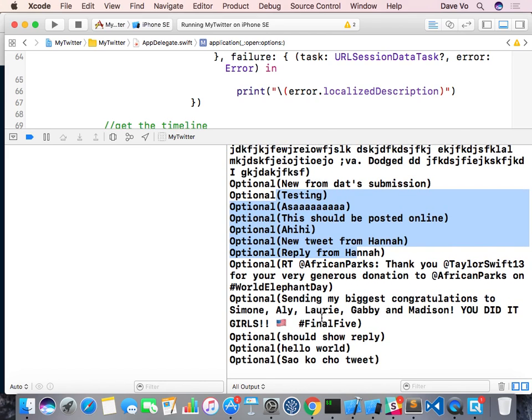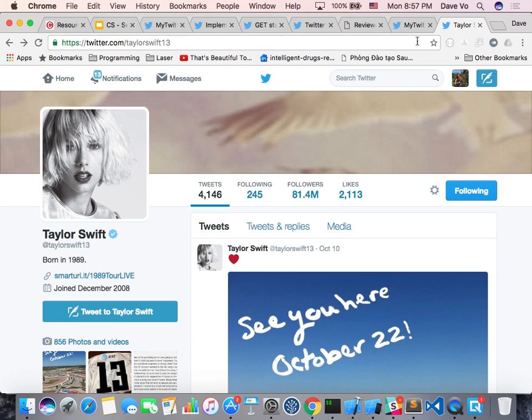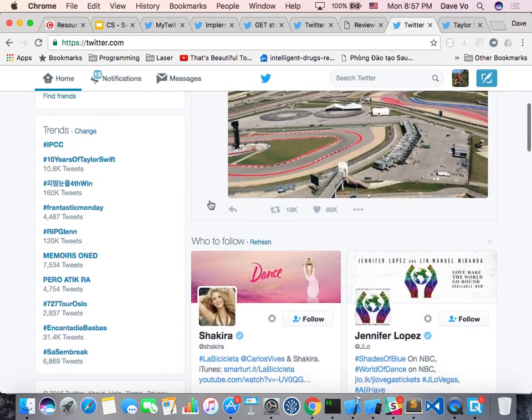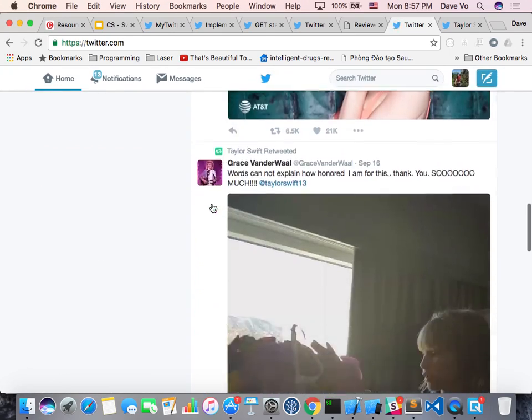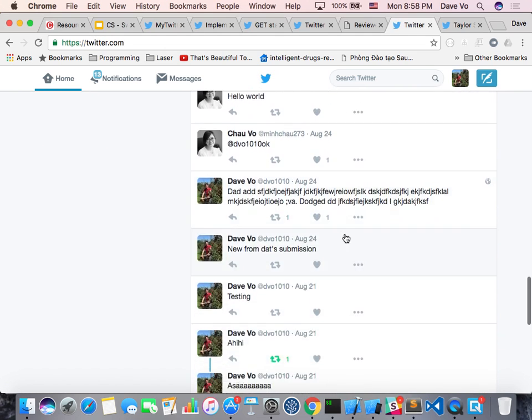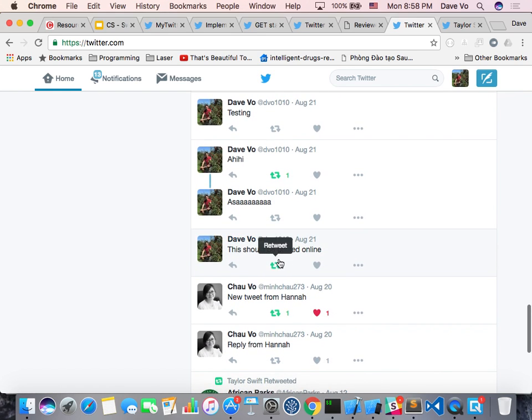But actually you're able to get the thing from my timeline, right? You compare this one with the Approve UI. The thing is not something random. Okay, on my timeline here, I follow Taylor Swift, so we show a bunch. For example, it's new from that submission testing, and see, I'm able to get this one. So later you need to get this one and display it in the table view, right?